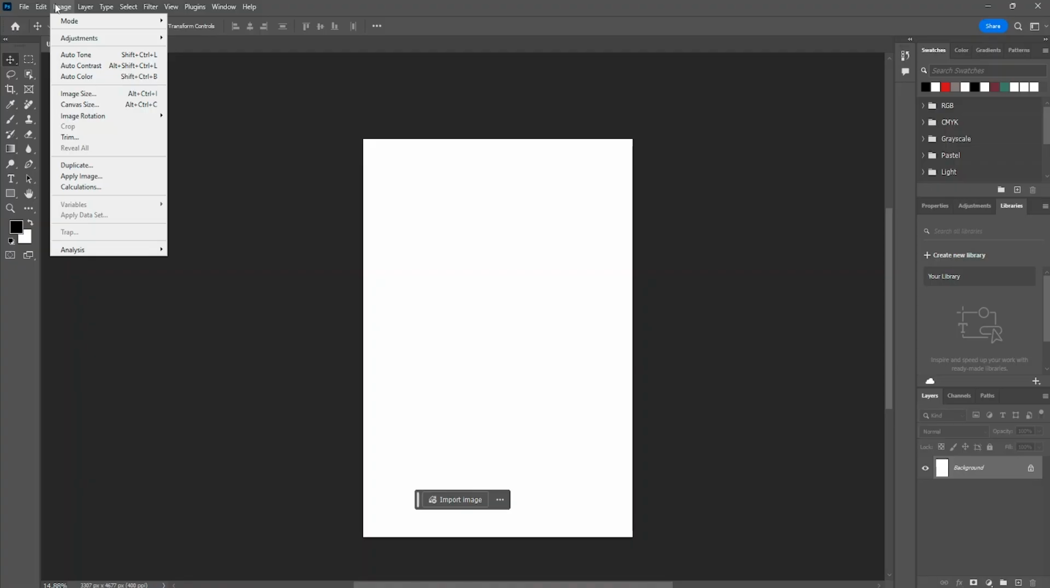On the Image section, you'll be able to adjust your image, apply auto tone, contrast, and color, fix the size of it, fix the rotation, crop them, duplicate them, apply variables, data sets, analysis, adjustments, and modes.